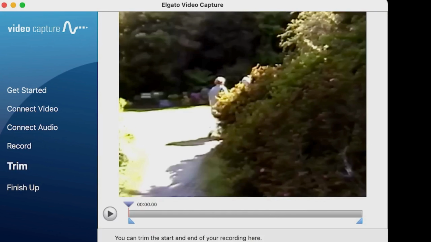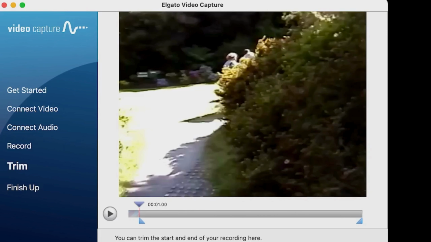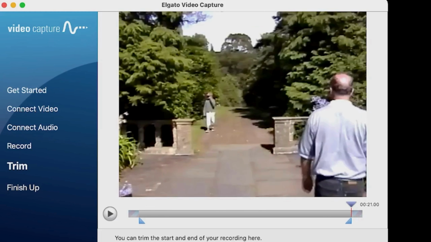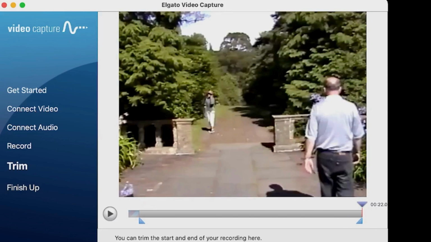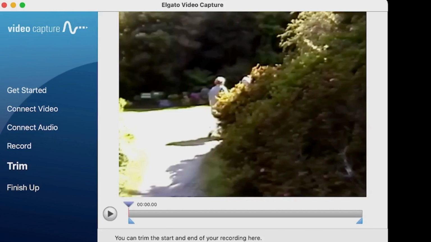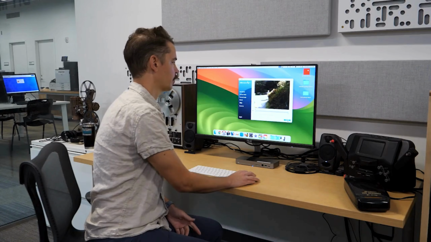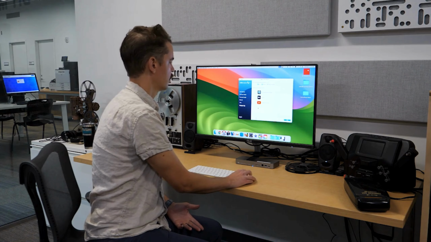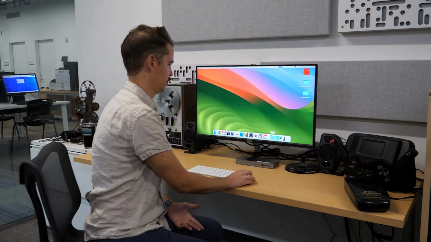Here's where we have a chance to trim our video. If we're interested in doing that, we can move these sliders in from the left to cut off a little bit of time at the beginning or the end. We don't necessarily recommend doing that unless you know what you're doing and really need to do that. So I'm going to press continue. I'm going to press quit.